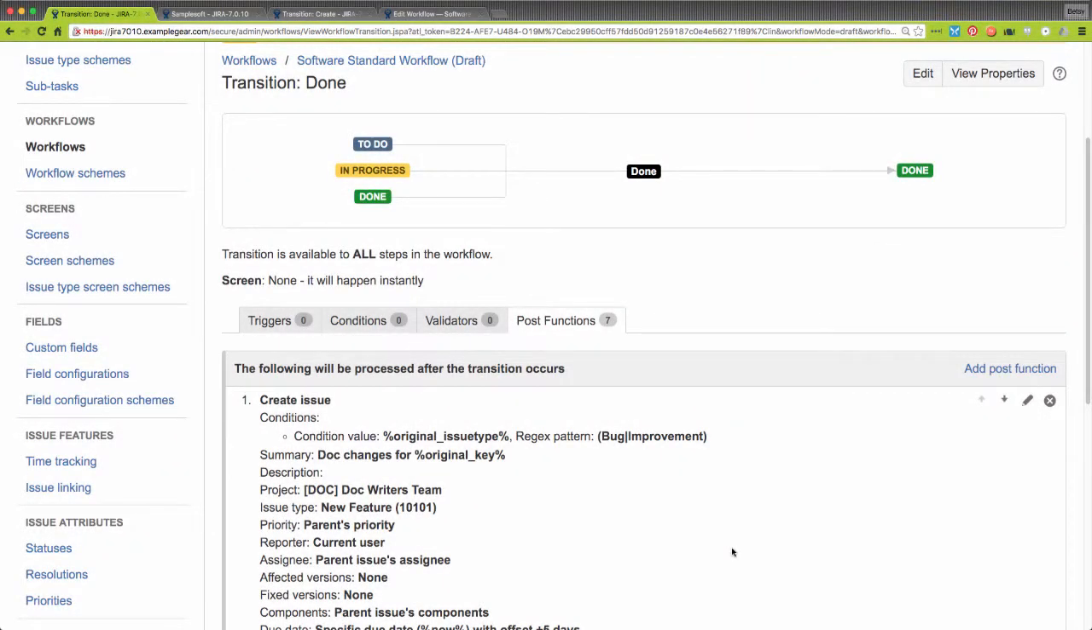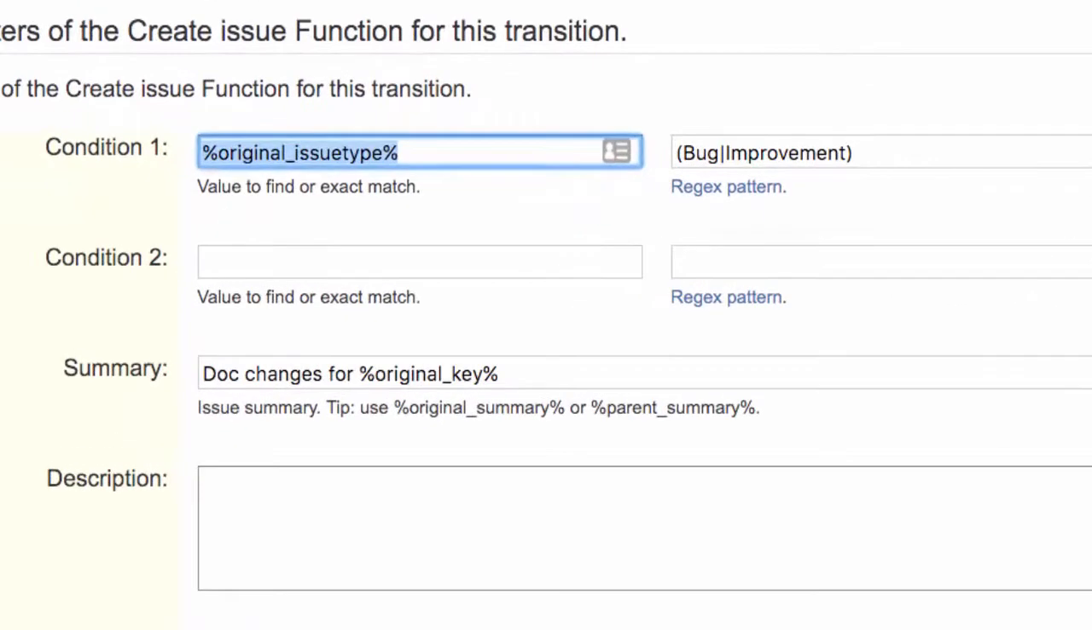The next example demonstrates how to create a new issue in a different project when a bug or improvement is resolved. We're in the transition that moves the issue from in progress to done. Let's take a look at how the create issue post function is configured. The condition parameter looks similar to what we used previously, but now the pattern reflects a regular expression.